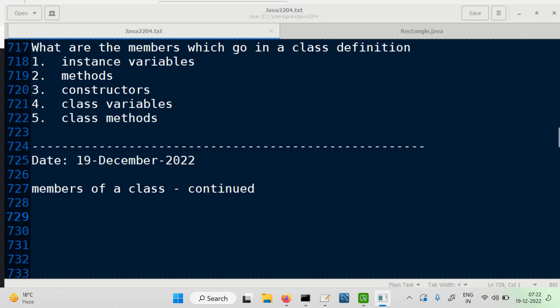Okay, fine. Then what was the next thing we saw? For example, in the case of the Rectangle class, what were the instance variables we had? Length and width. They were the instance variables, right? What's the next kind of member which we have seen? Methods, right? What's the purpose of a method? They define interaction, right? Interaction with the object.